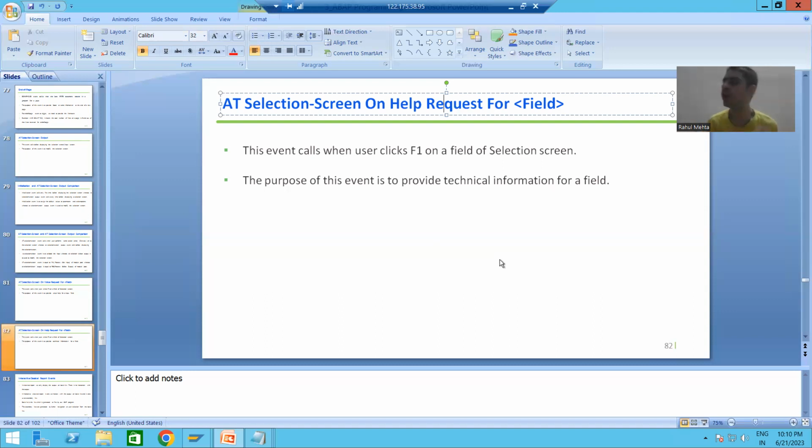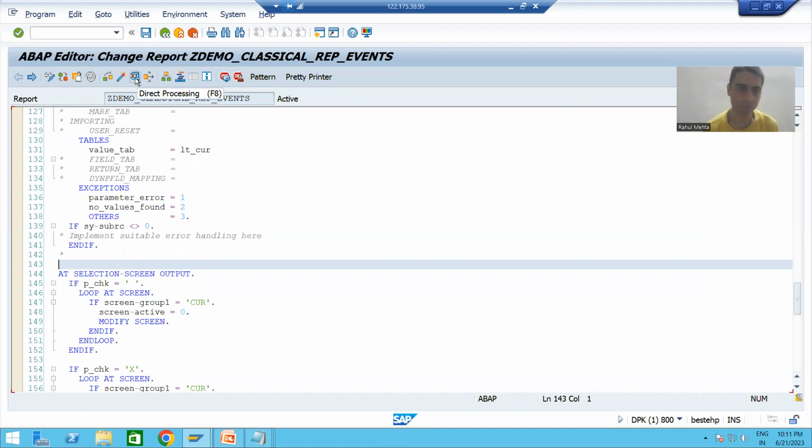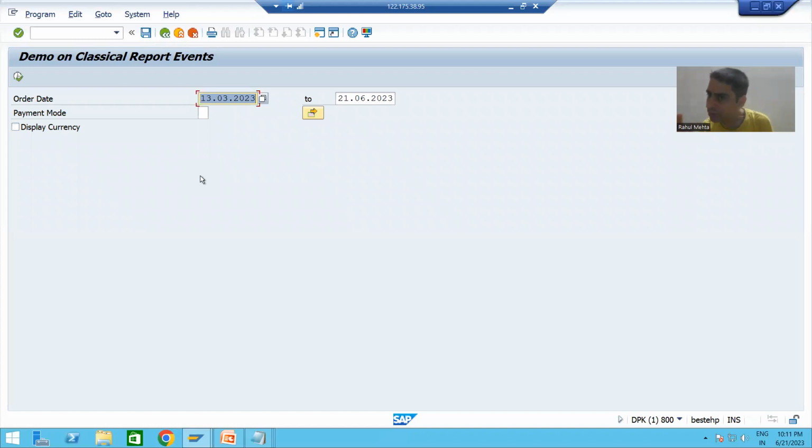Now, what will we do? We will take a requirement and achieve it using at selection screen on help request for the field of a selection screen or input screen. Suppose this is the program which we have developed. Now, the customer is saying, I want technical information or documentation of this particular checkbox. What is this checkbox? Display currency. So the customer is saying, whenever I do F1 on this particular checkbox, I should get full technical information on the purpose of this checkbox in this program.